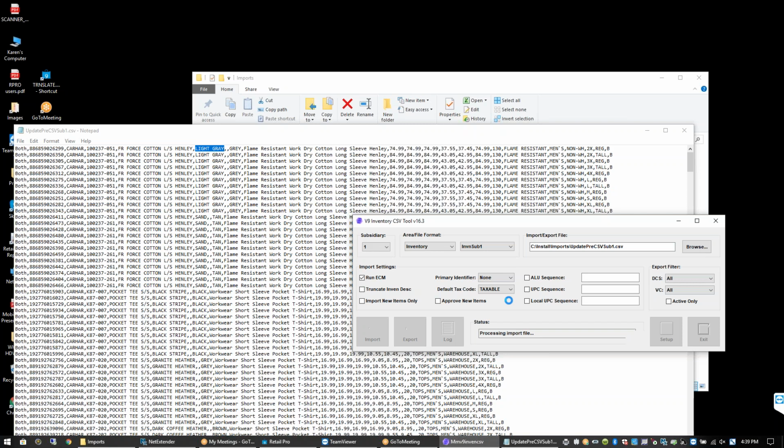And this is one of the things that Karen was talking about, where it's not going to create phantom items, right? This import tool will only create the items that we have in the file in Retail Pro, so there's not going to be any of those extra colors that don't exist or were never ordered or anything like that. It's only going to be the items that exist in the file.